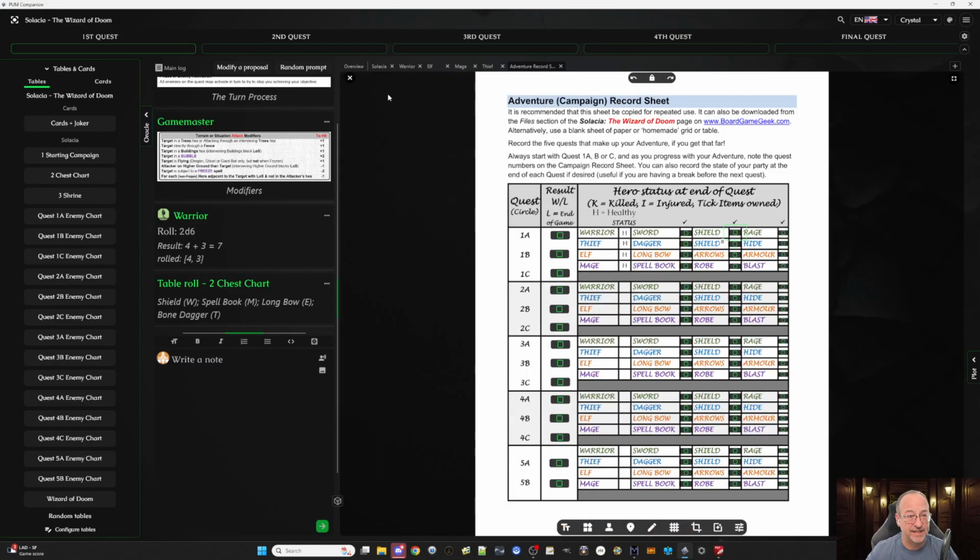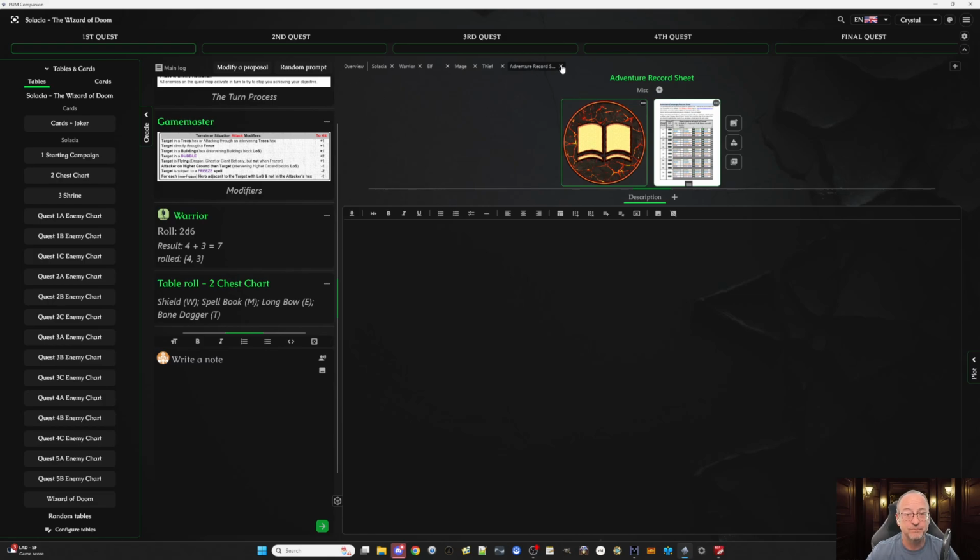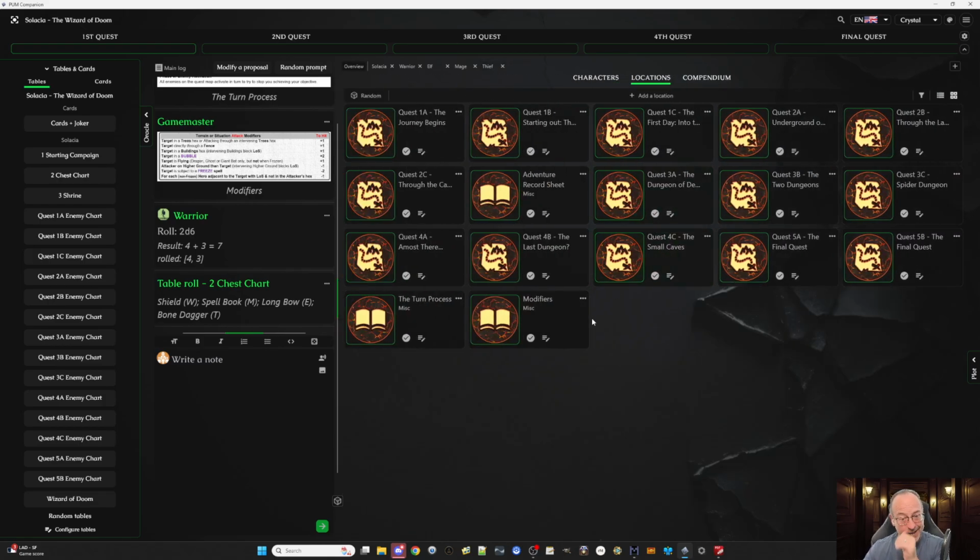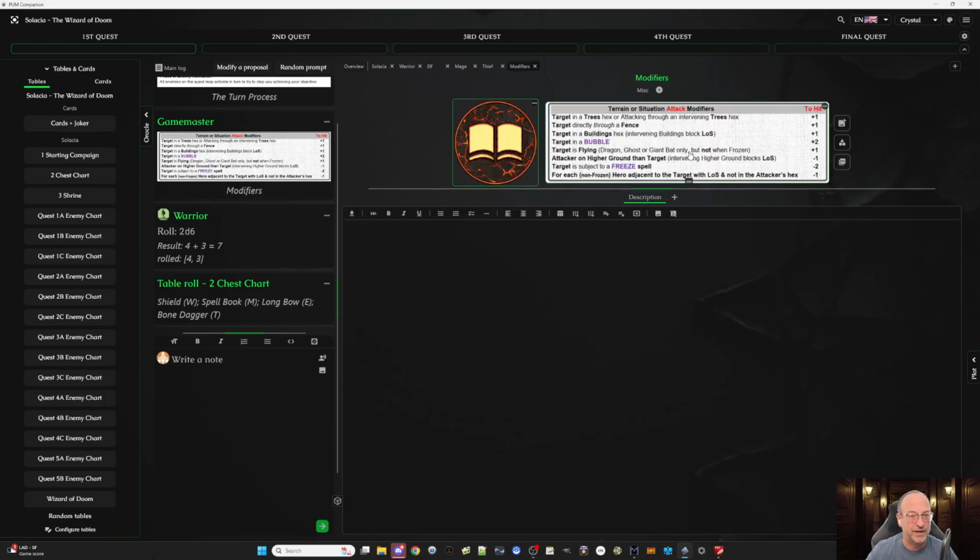All right, so you get the idea. So that is the adventure sheet. Pretty straightforward, but I think really cool. And modifiers is just a way for me to pop these to the log. That's the word I was trying to find. It'll pop it over to the log here, which I've already done just to make it easier.